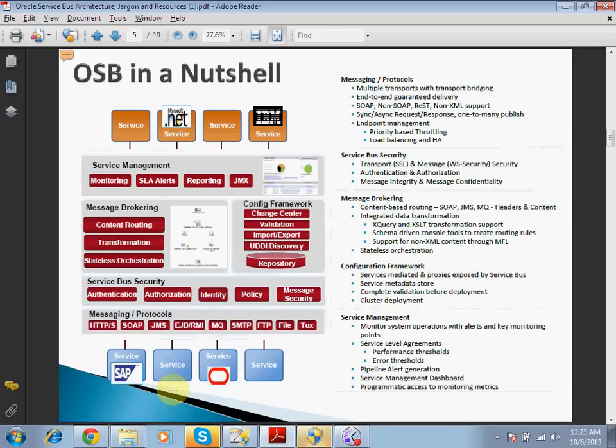Then OSB supports different messaging protocols like HTTP, HTTPS, SOAP, JMS, EJB, RMI, MQ, SMTP, FTP, File, Tuxedo, etc. So this is OSB in a nutshell. If you want to know more about it, we have the explanation in this particular slide. Please go through it and let me know if you have any questions on this. We'll move on to the next slide.